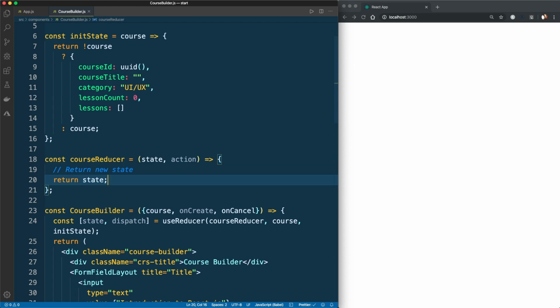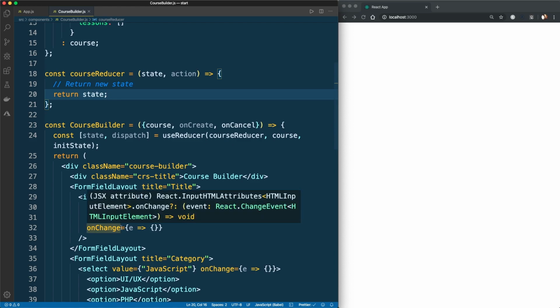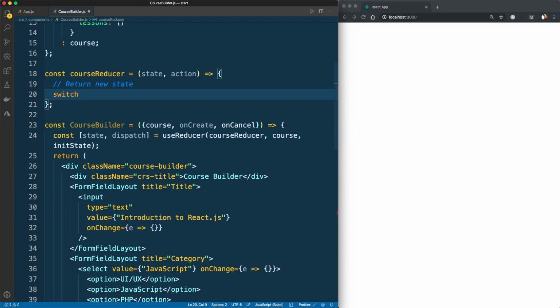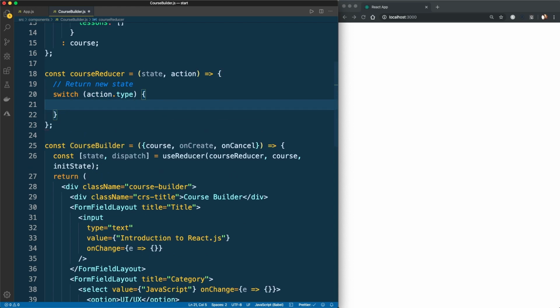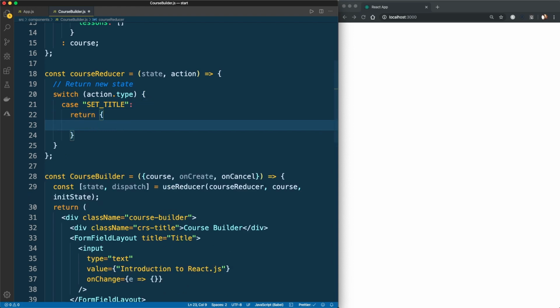Now, the purpose of the reducer is to simply return the state and in doing so, perform updates and changes based on an action. We want to define clearly how we want to modify our state object using actions. So we'll use a switch statement on the action.type property. Our first action allows the user to set the title of the course. If this action type is received, we want to return an object which will now replace the previous version of the state.